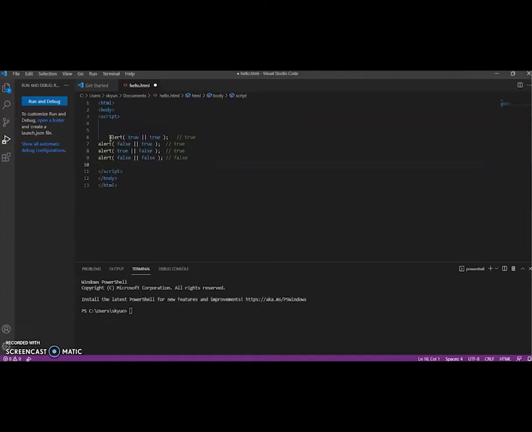Here, if both the conditions are true, the result is true. If one of the conditions is true, it's true. This is the same as the above. And if both the conditions are false, then it is false. So we can see that the result is always true except for the case when both operands are false. If an operand is not a boolean, it's converted to a boolean for evaluation. For instance, the number 1 is treated as true and 0 as false.